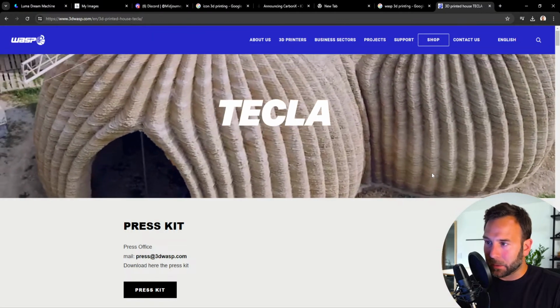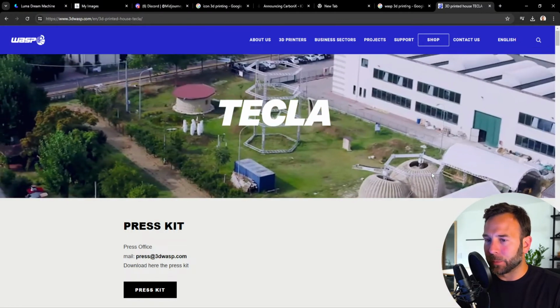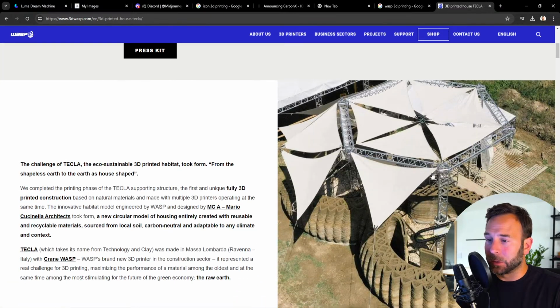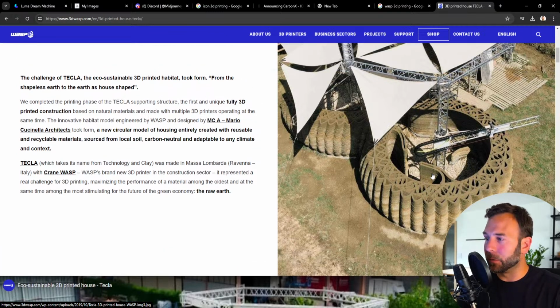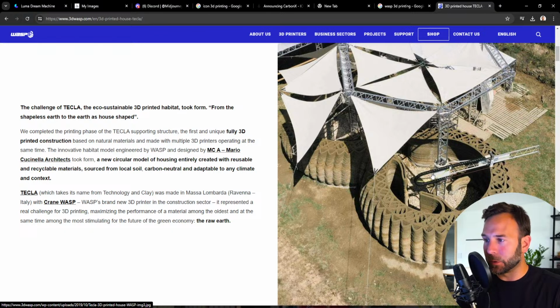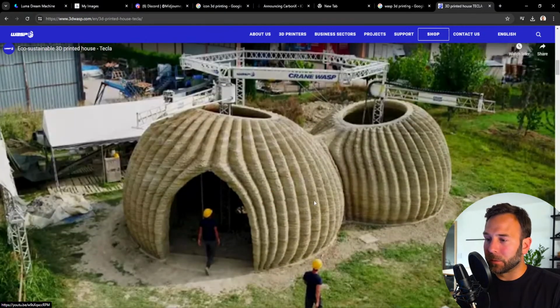So what you're seeing on the screen now is Tekla. I forget what the acronym stands for, but it's essentially mud, or earthen, they call it. The idea for this, and I'll leave all these links in the description, is that you can actually use the mud or the dirt, the earth, the clay that is on site, and you mix it to get a consistency that's appropriate for the pump and the feeder to come through the nozzle and be printed. And we've got a little video here.